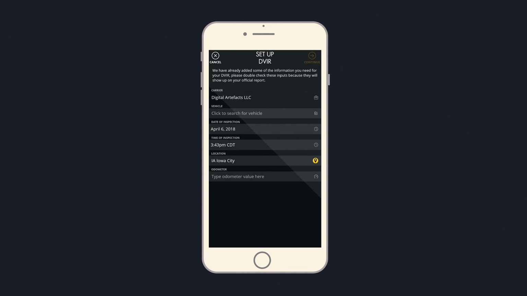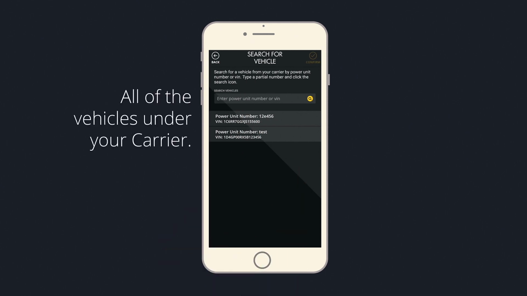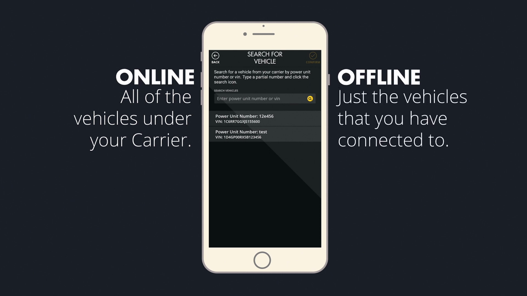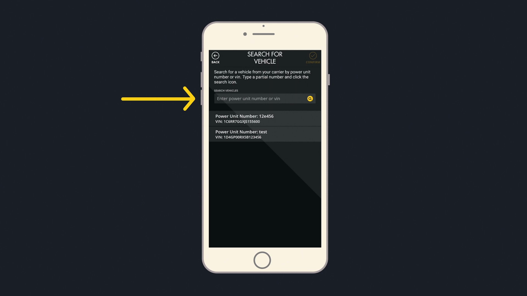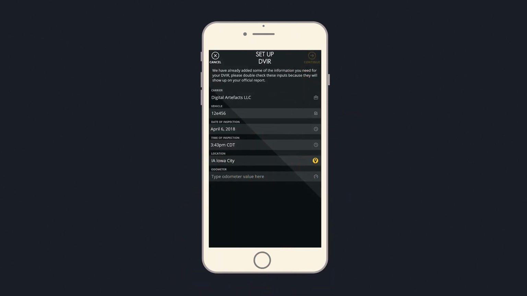To select a vehicle for the inspection, tap the empty field. The Search for Vehicles screen will list all the vehicles under your carrier if you are online, or just the vehicles that you have connected to if you are offline. You can search for a specific vehicle by its power unit number or VIN in the search field at the top. Once you have found the correct vehicle, select it and then select the Confirm button in the upper right.